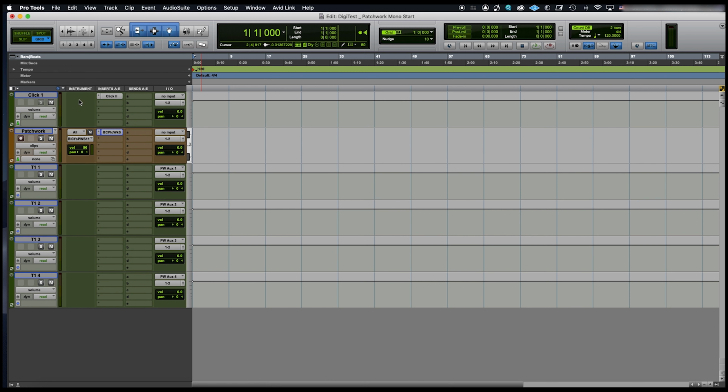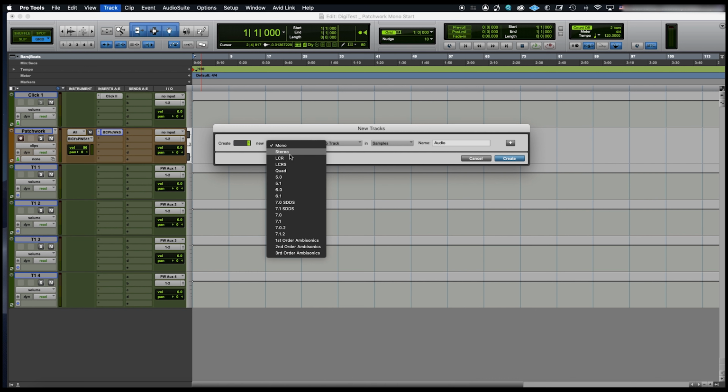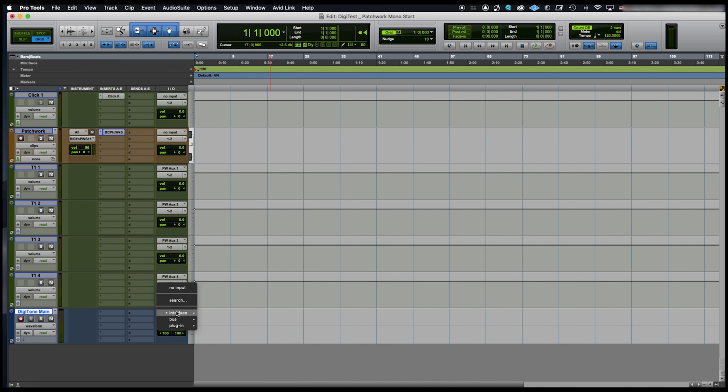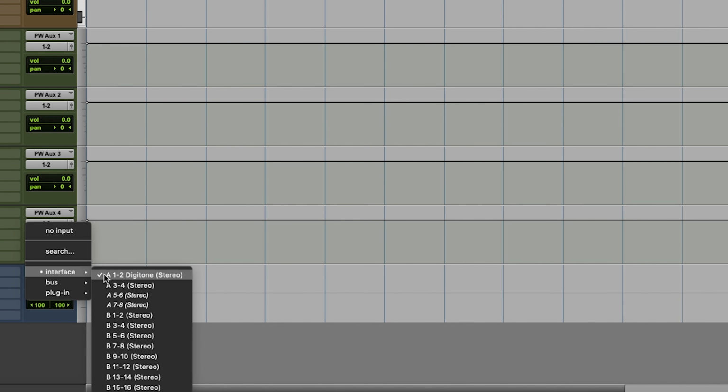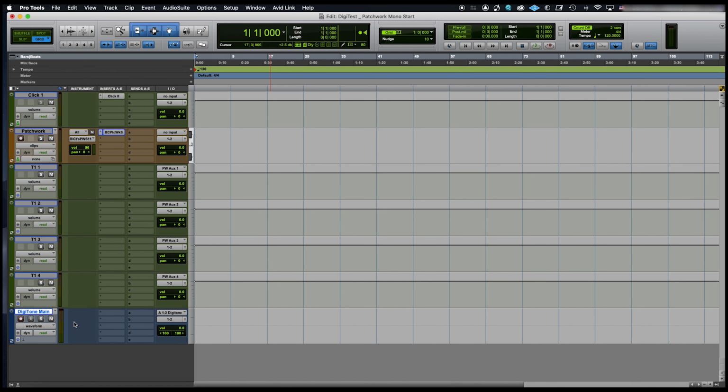So I'm also going to set up an audio in. So track, new, that's for the main inputs. Taking a stereo one here for the main inputs from the Digitone, and create. And there you can see I've already got, because I've got my interface named here as the Digitone, it's on interface 1 and 2 here.